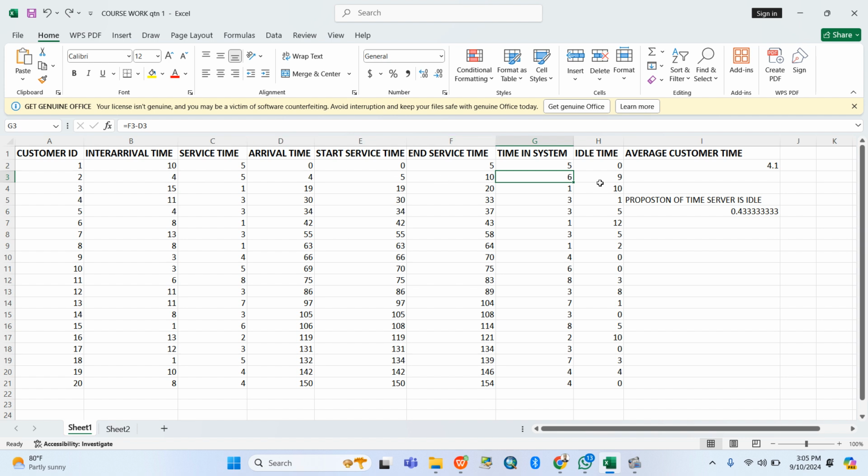For the idle time, you can see the solution. This is an IF statement: if E5 is greater than F4, then E5 minus F4, comma 0. It's just an IF statement that brings out the idle time, which worked perfectly for me. And I got the proportion time.